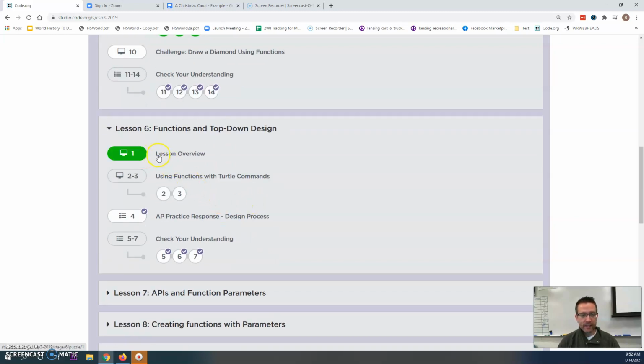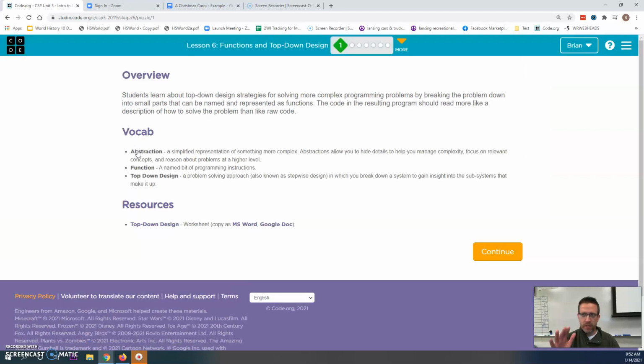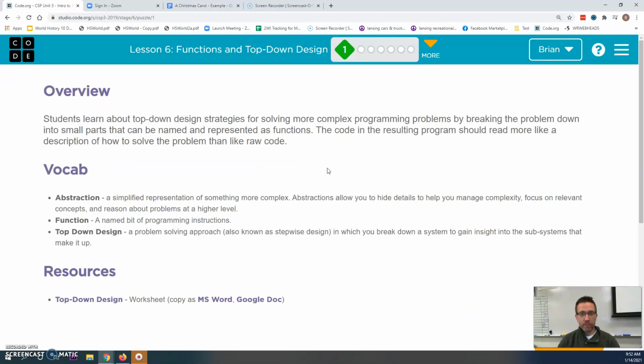So now we're moving on to lesson 6. This is about functions and top-down design. We did bottom-up design last time. Now we're doing top-down design, okay? So let's go over the vocab again because these will be on the test. Abstraction, again, is simplifying a representation of something more complex. Abstraction allows you to hide details to help you manage complexity. Focus on relevant concepts and reason about a problem at a higher level.